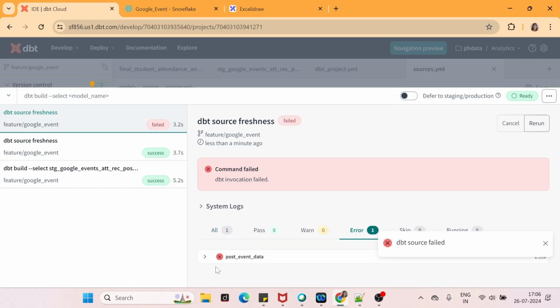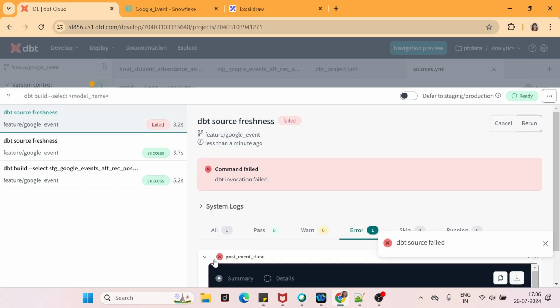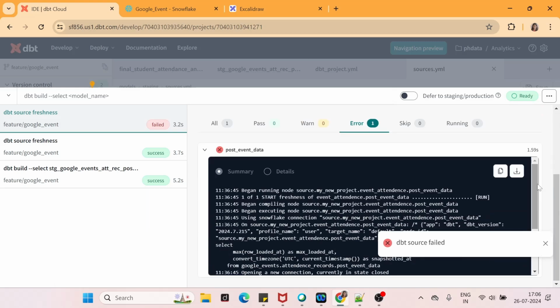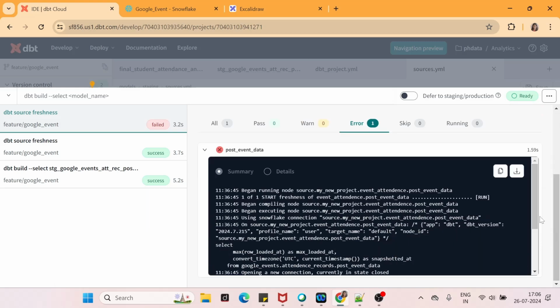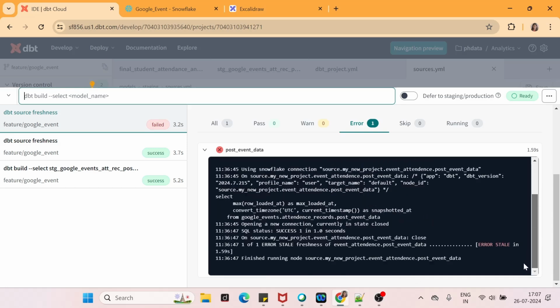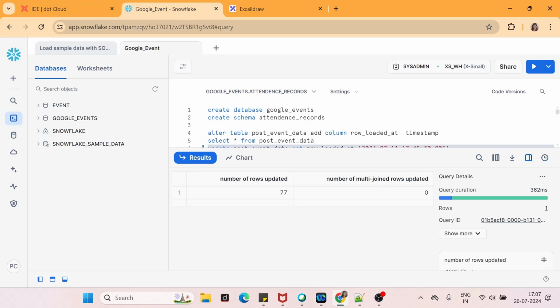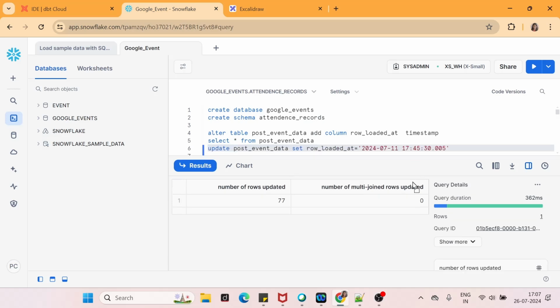So here you can say it has been failed, right? Because it is not able to identify any records in the table, because it has calculated the snapshot. It is not able to identify any records. So while you are testing, you have to just put in a current timestamp, right?